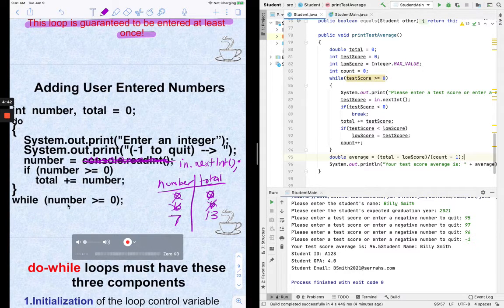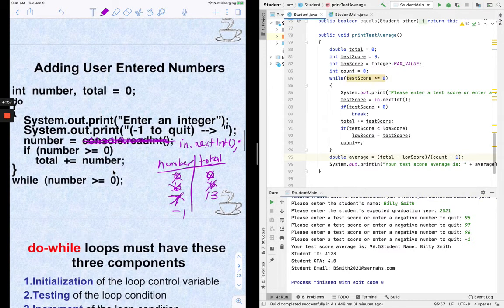And while number is greater than or equal to 0, it's going to go in again because 7 is greater than or equal to 0. Enter an integer. Maybe this time they enter -1. And so here's this if statement: if number is greater than or equal to 0, which it is not right now. Because it's not the case, it's not going to add to total. And then while number is greater than or equal to 0, it's going to stop here. The end value for total is 13. The end value for number is -1.